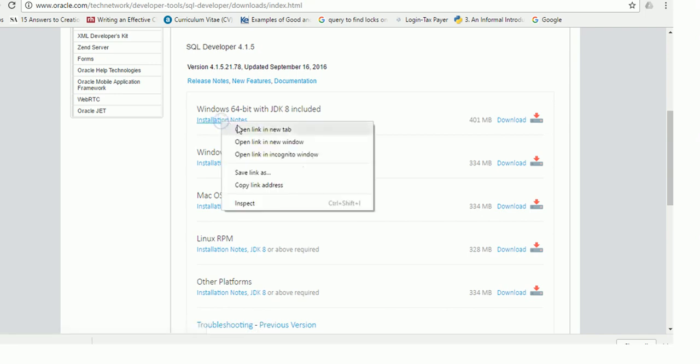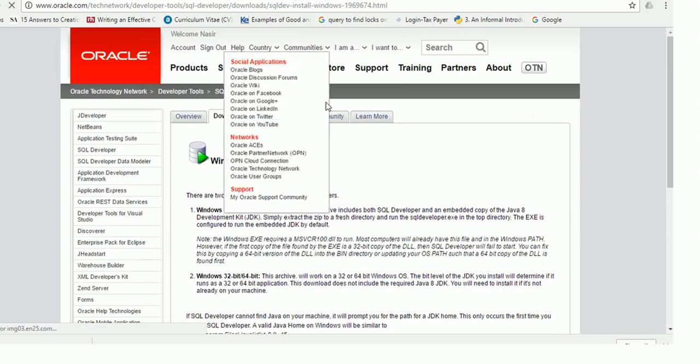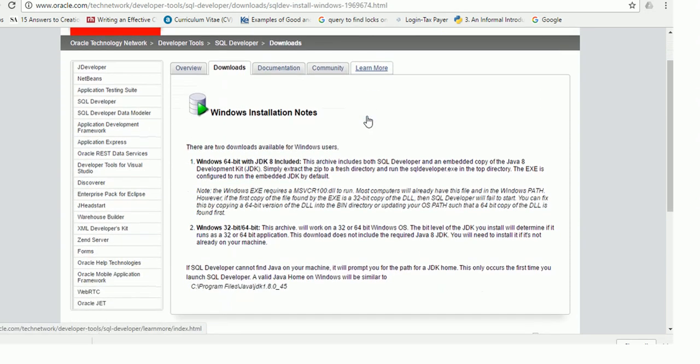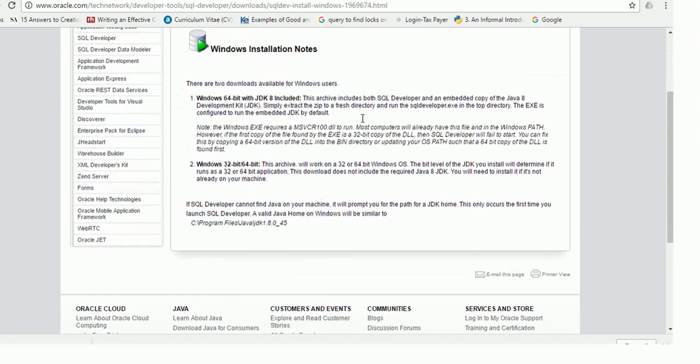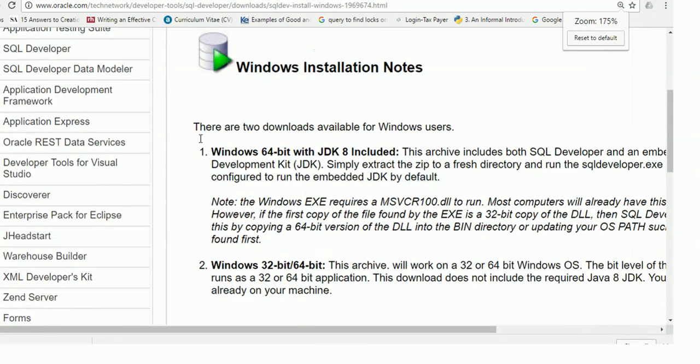Okay, let's check the installation notes. Here are instructions for both Windows 32-bit and Windows 64-bit types of Windows. Here is a word of caution. You can take a look at it more closely.